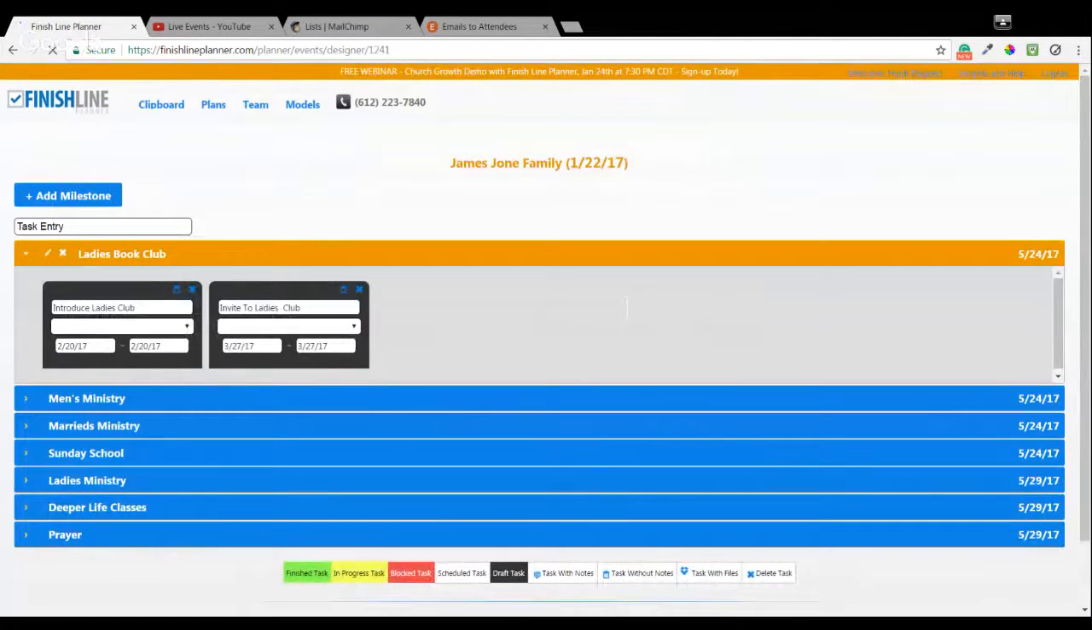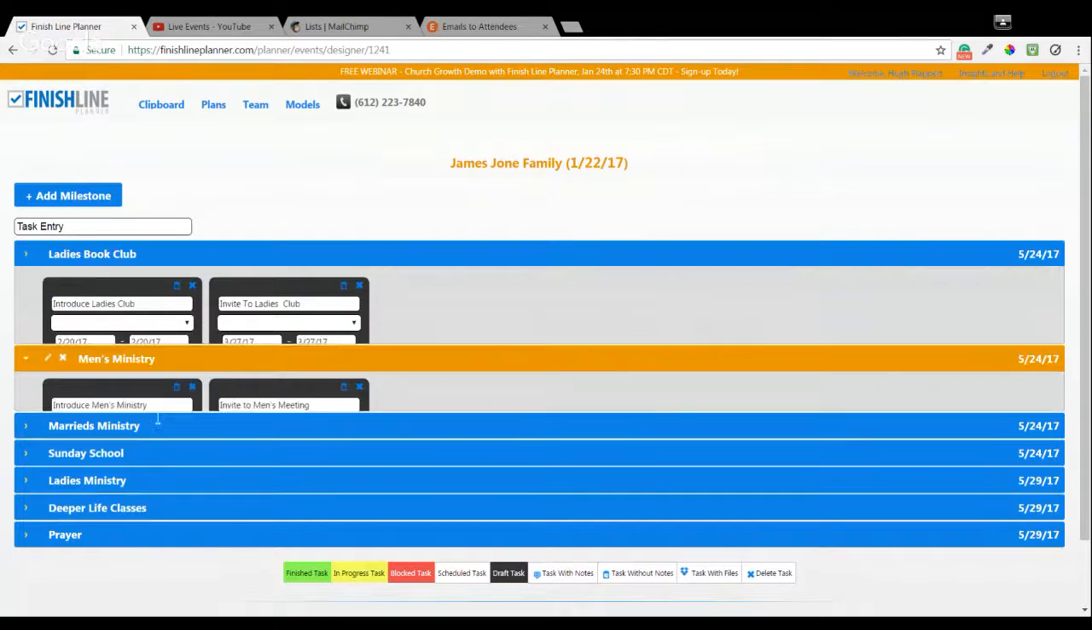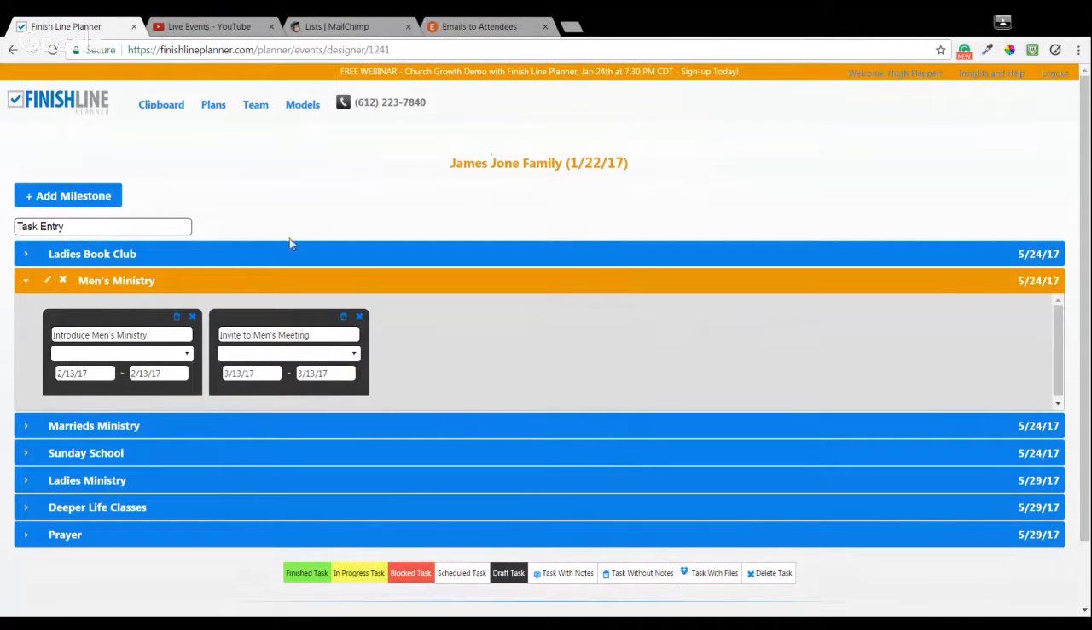Okay, so here is the plan. Notice January the 22nd. I've got a task out here for February the 20th, for March the 27th. Finish Line Planner will calculate these dates from this one. So when you type in the date you want to start the follow-up process for the family, these will be calculated out. In this particular bucket, we've got two steps: introduce them to the ladies club and invite them to the ladies club. Now this is a family, so we're talking about the wife. Brother Kyle's church has a ladies book club. We also have a men's ministry because there's a man involved. Introduce them to the men's ministry, invite them.